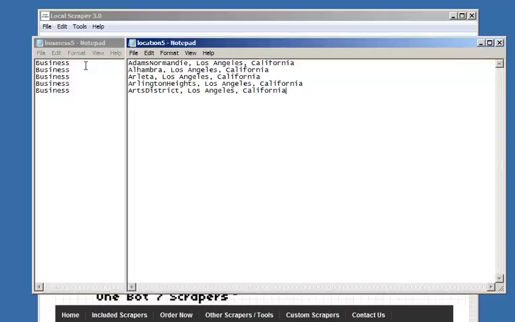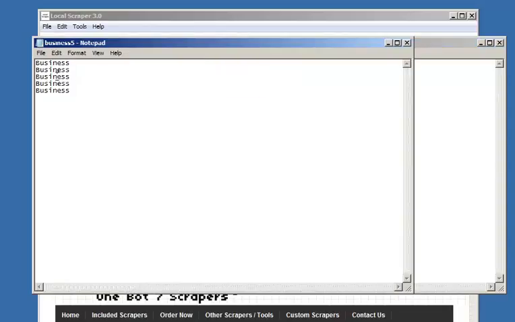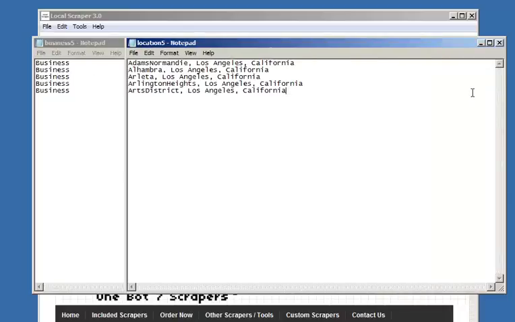In this case, it's businesses, and it's in this town in California. So the scraper will scrape that. Once it's done with that, it'll move on to line 2. It'll go, what is on line 2 of the keyword, what is on line 2 of the location, and it will find this. Now it does complicate things a little, because as you see, if you're just looking for the same thing, you will have to repeat it. The same with the location.